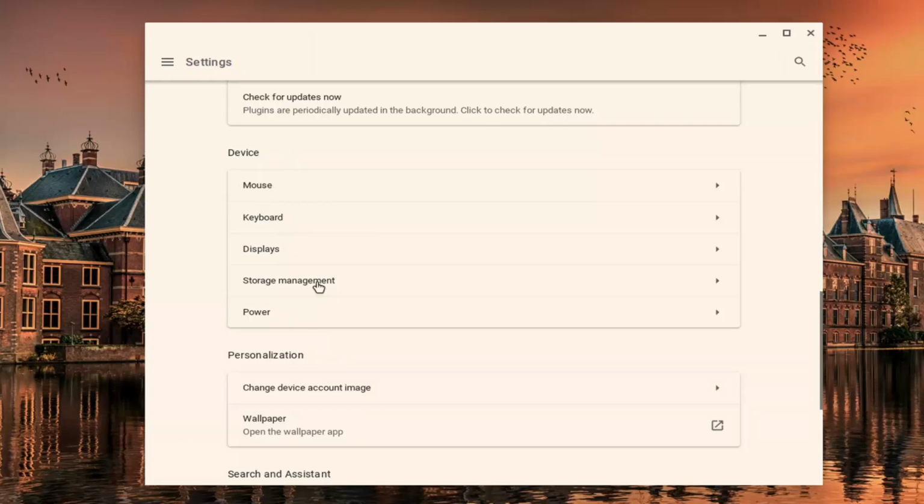So once you would select that, it would open up additional options, such as turning the tap to click on or off, tap dragging, touchpad acceleration on or off, swapping your primary mouse buttons, so you want to switch your left to your right or your right to your left. You can also adjust how quickly your pointer moves, and then you can also choose the type of scrolling.